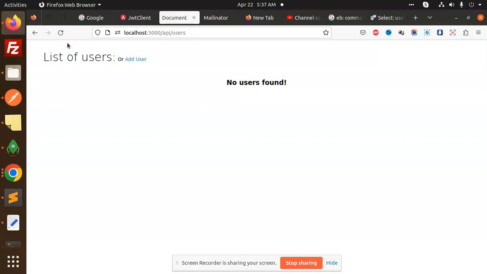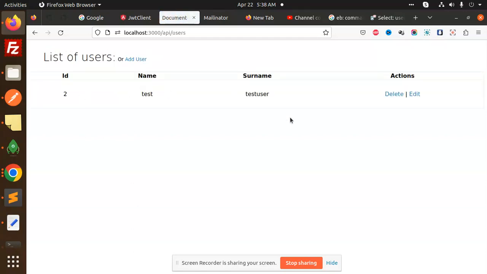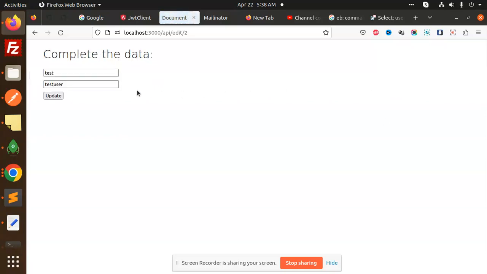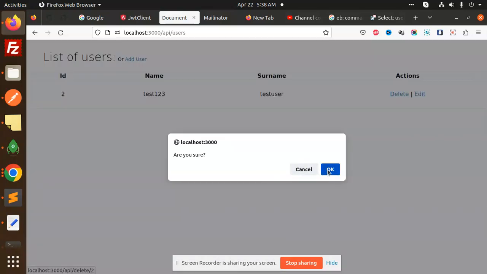So here we have the list of the users. There are no users right now. So add user. Here we are going to add a test user. So add. Here you can see that test user. You can edit that user: test 123, and update test 123. You can delete this user with the help of the delete.